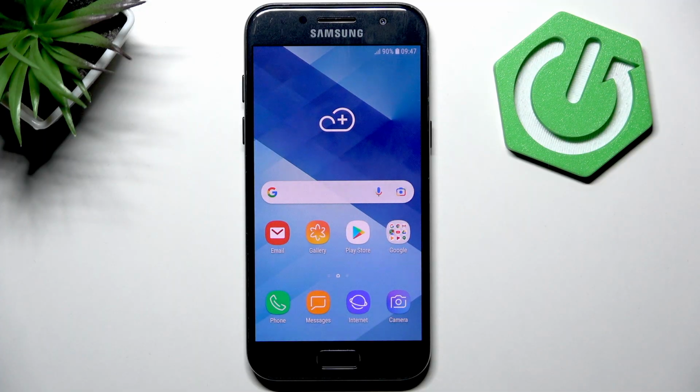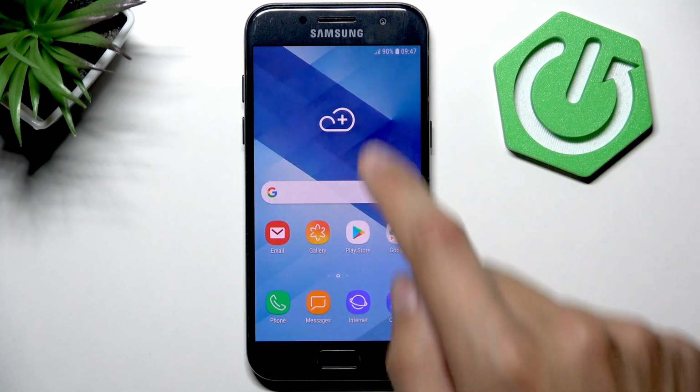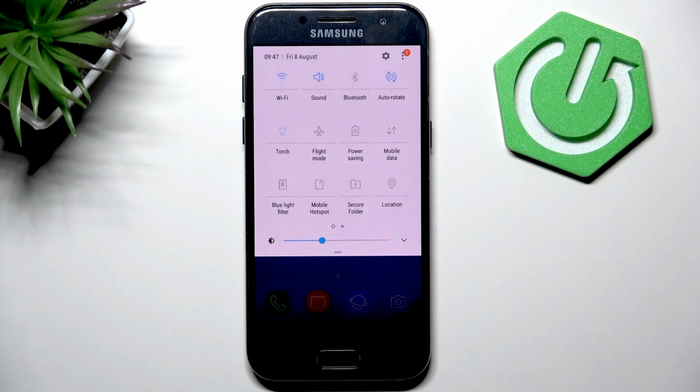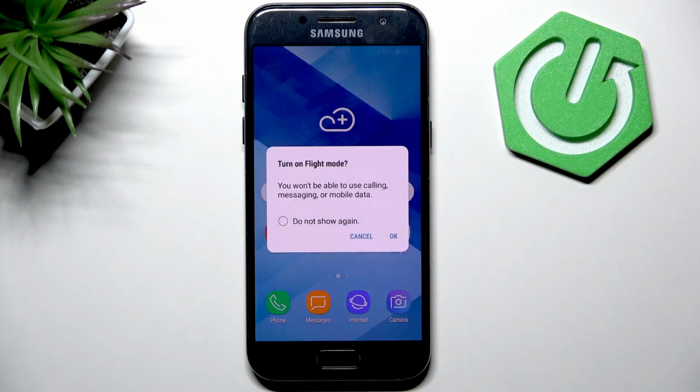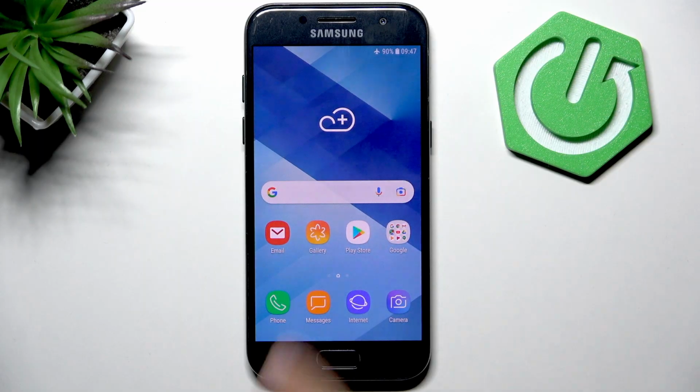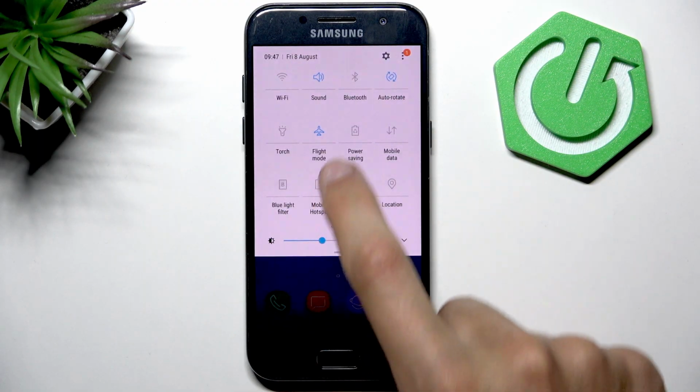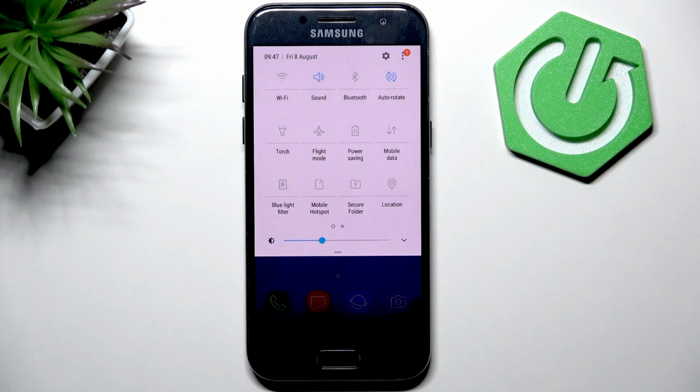If you are having problems with weak signal, the first thing you should try is to turn on flight mode and then turn it back off again. This could refresh your connection, which could help with connection quality.